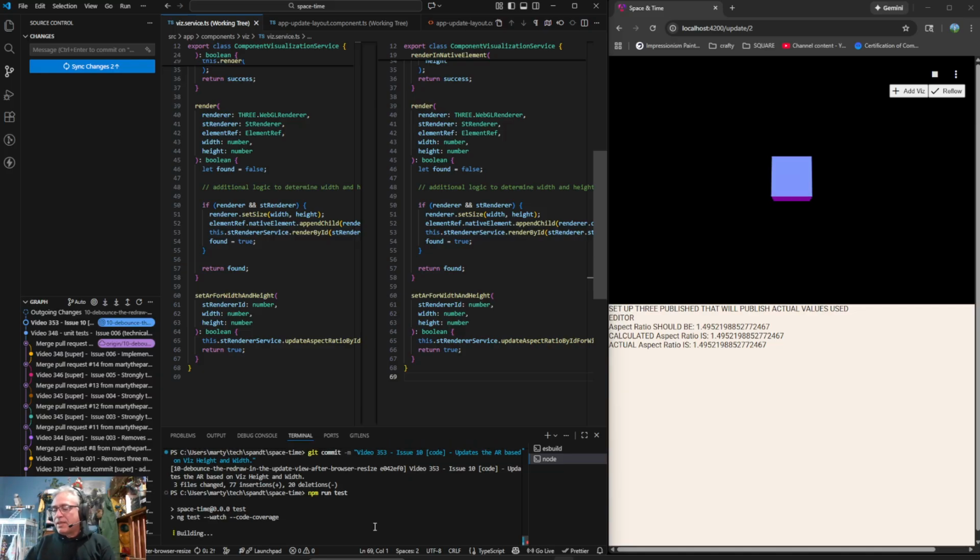I feel like I always have to mention too that these are Karma Jasmine tests. So I know the latest version of Angular, they moved away from Karma Jasmine as the default to Vite as the default. I've worked a little bit with Vite now, just barely scratching the surface, and it's fine. It seems to be pretty good.